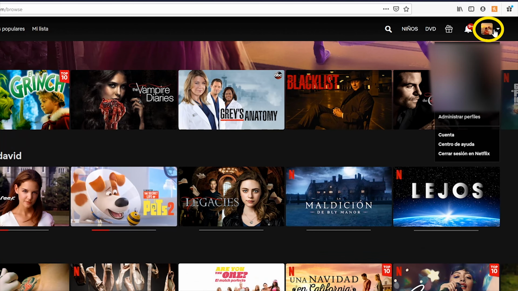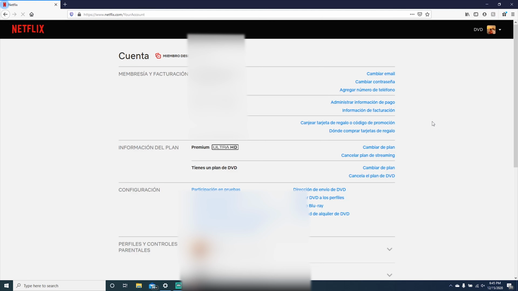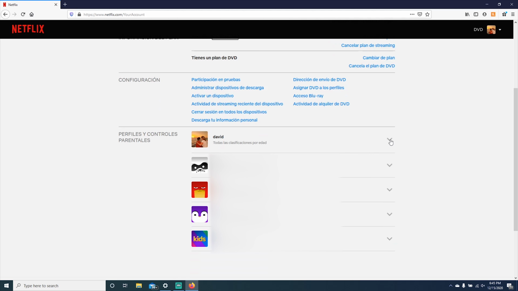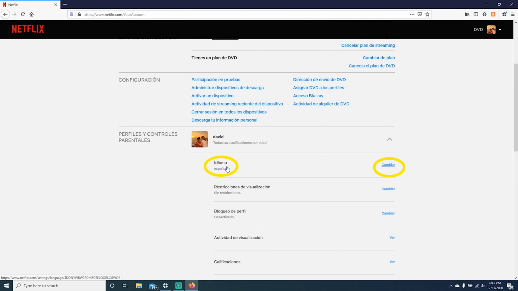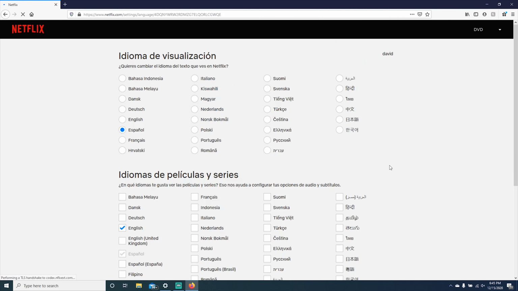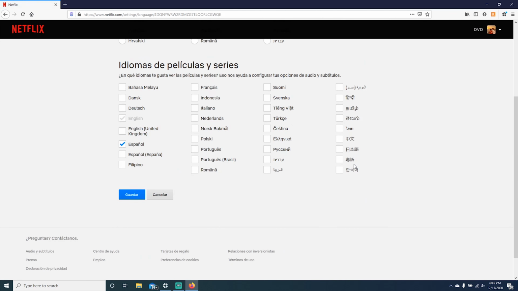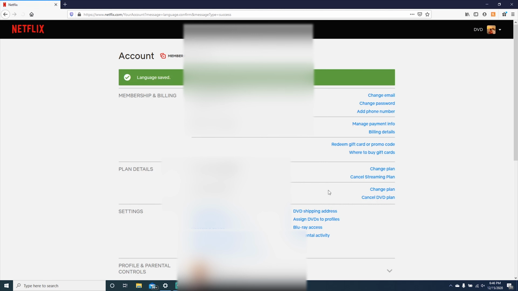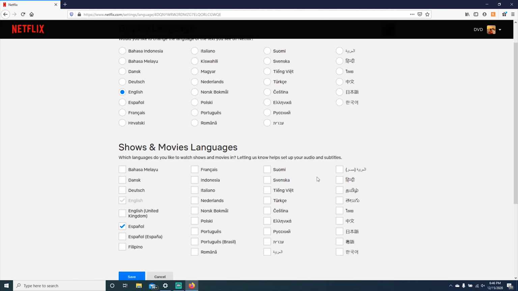We're going to click on the picture top right hand corner, click on account, Spanish cuenta. Then we're going to go down to profiles and controls. And then right there it says idioma. We're going to hit change and we're going to change it back to English. Now if you change it to another language you cannot read, good luck. And we're going to save that. Now in this screen you can also set up your audio and subtitles. So if you want them in a different language, you can do that.